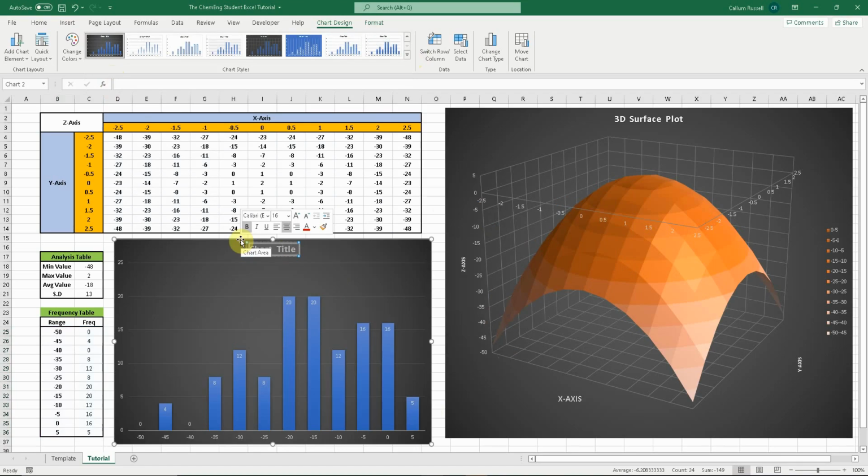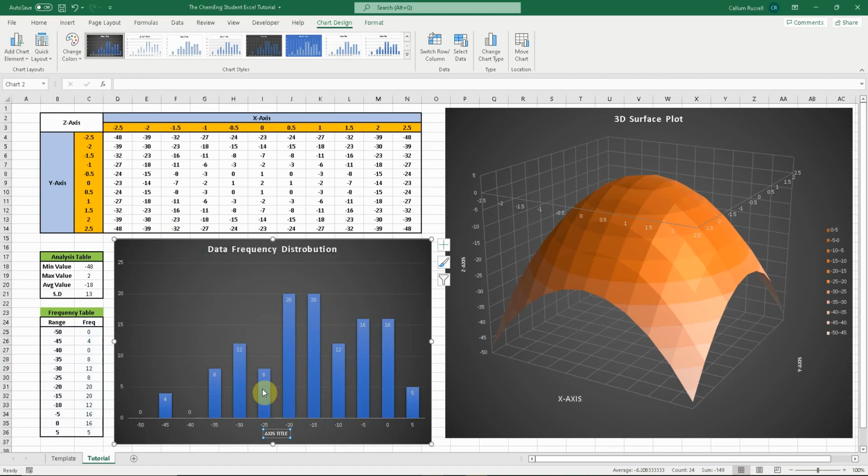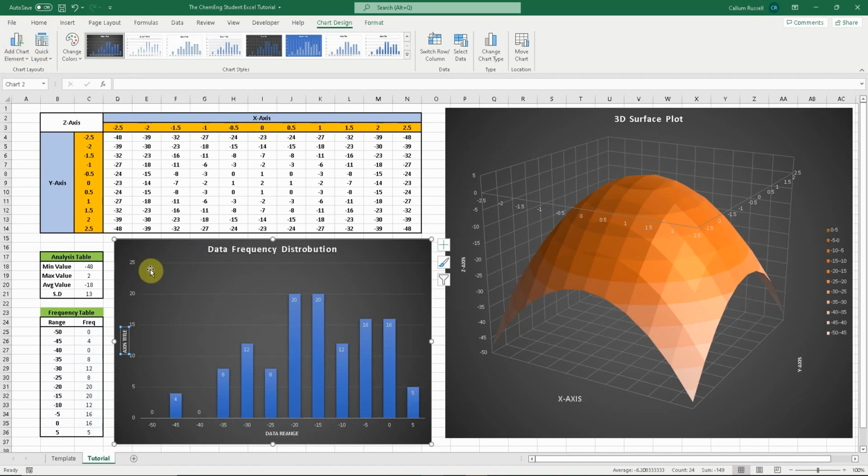I'll give it a title. So this is data frequency. You can call this whatever you want. So distribution, if I could spell, like so. And then what I could also do is give it some labels. So I could call this data range, like so. Enter. And then I could give another chart here, and we'll call this the frequency.